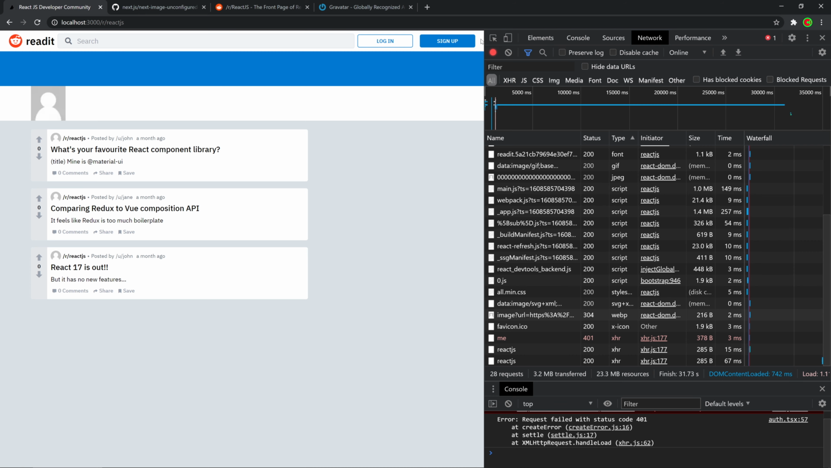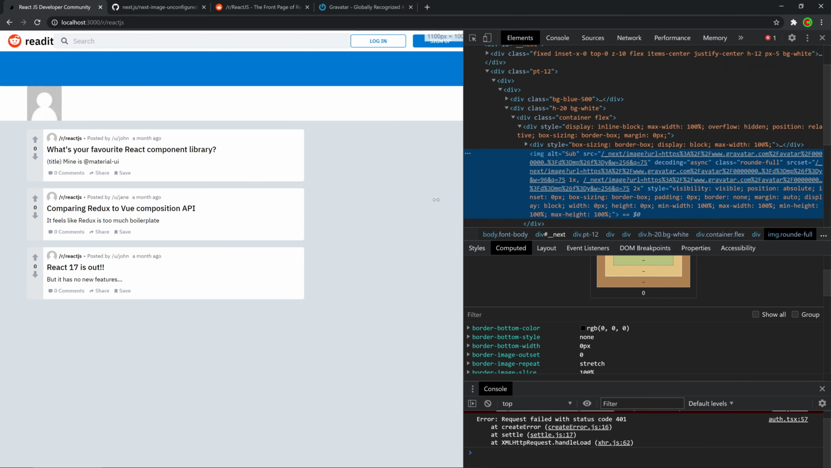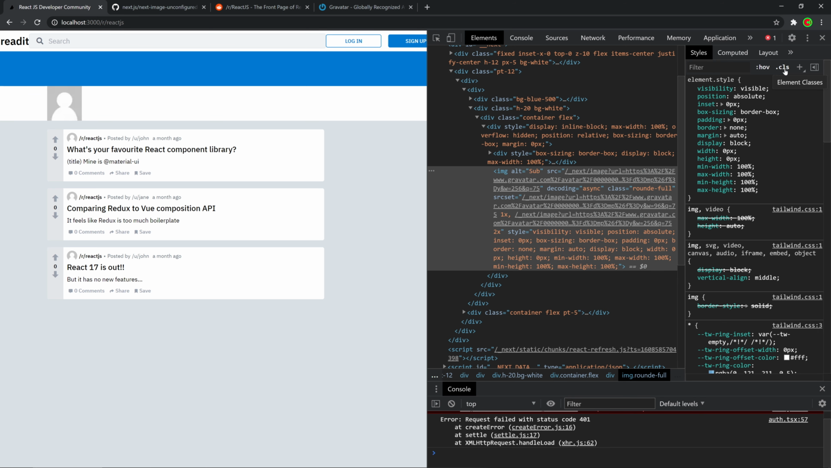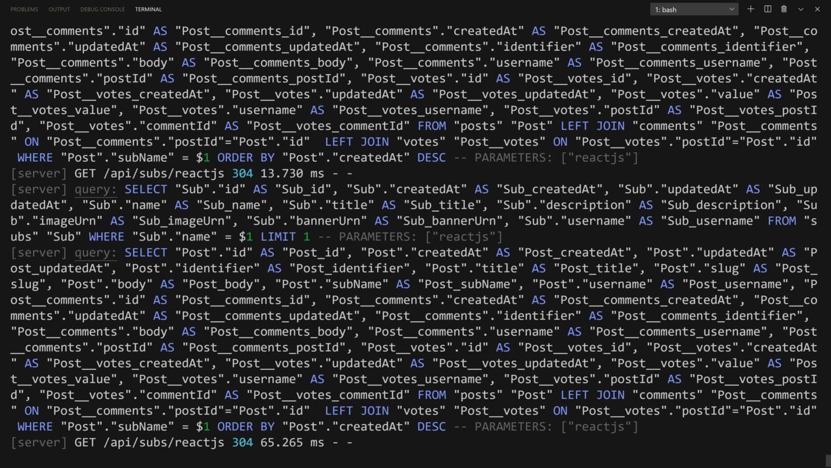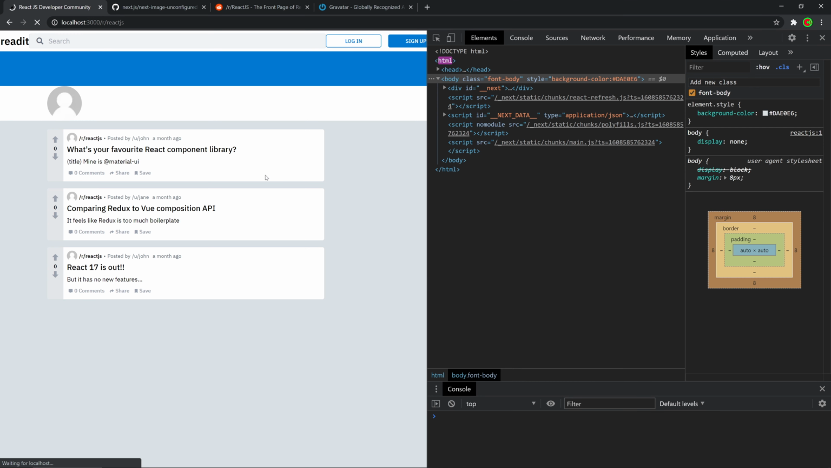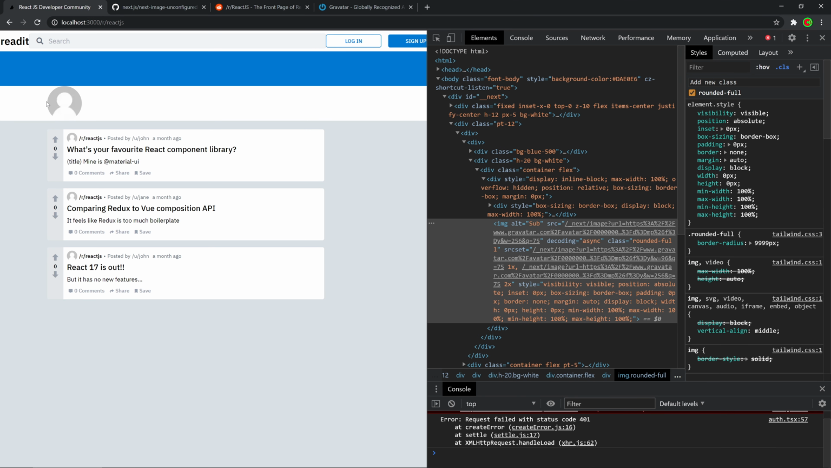All right, let's see why it's not rounded. Let me inspect it. What's happening with my dev tools? Okay, there we go. Oh, okay, I misspelled it. My bad. Rounded full. There we go. Come on, let's try again. Sweet. Okay, now it's circular.